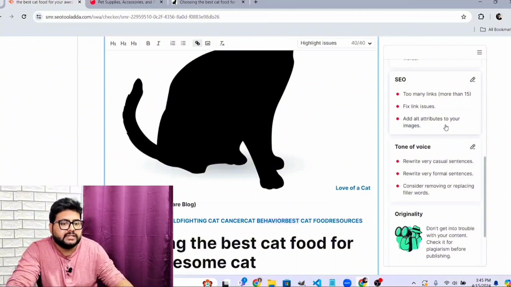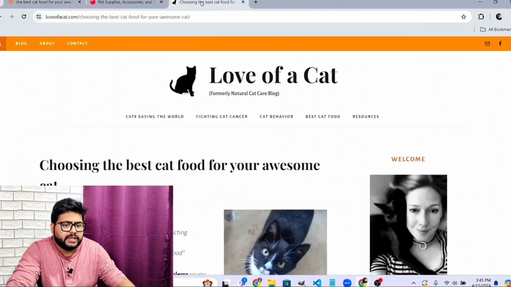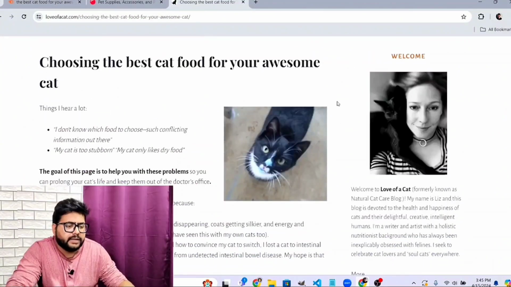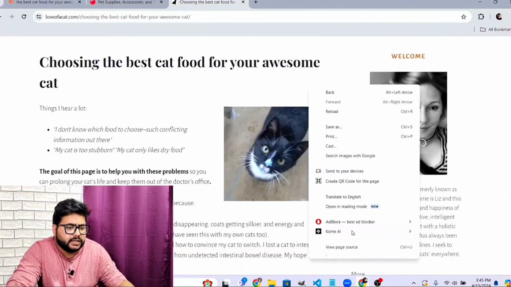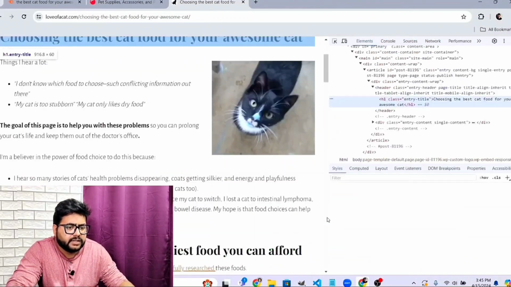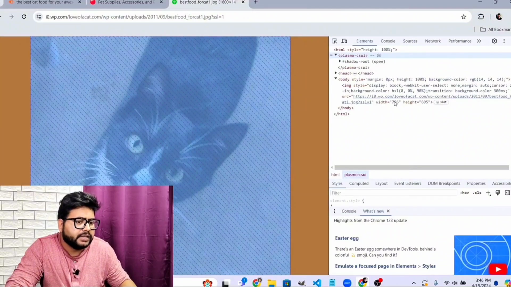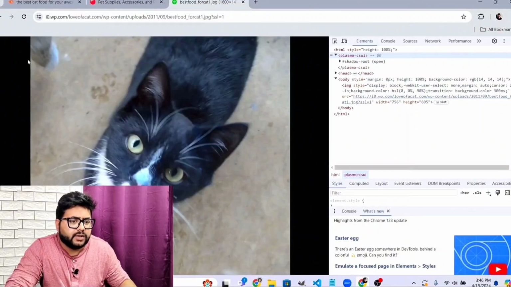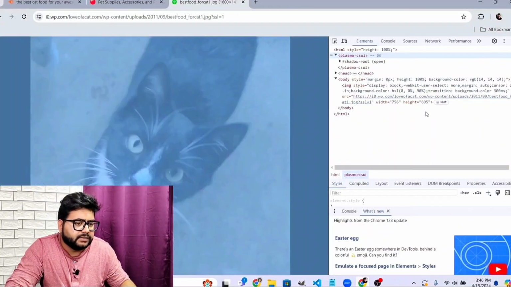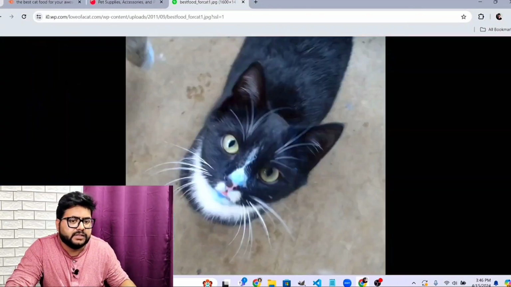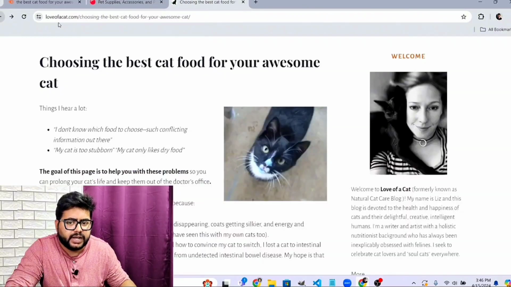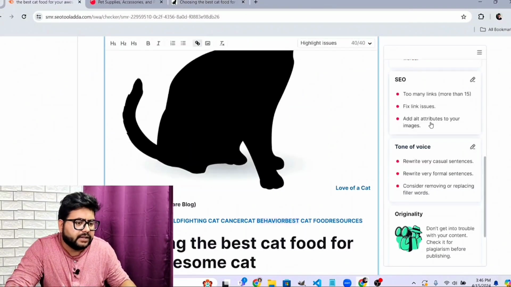So for all these images, I'm going to right click this page and click on inspect. All right, so there is an image, but there is no alt text added to this. So all you have to do is include the alt text to this image, and it'll be okay.